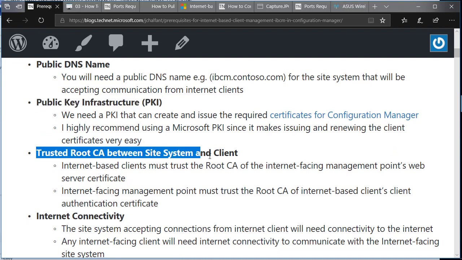We do need to have trust between our site system that will be hosting our internet-facing site system roles and our clients. So if your site system is part of the same domain and it's trusted and you're issuing them from the same certificate authority, that's just going to happen by default. This can come into play if you're using an untrusted domain, for example, for your site system that will be hosting those internet-facing site system roles for your clients. If it's untrusted, you would have to make sure that you either issue the certificate for the web server that's going to be hosting that from your internal domain that clients trust, or you could possibly use a third-party trusted web server certificate because your client should also trust that as well.